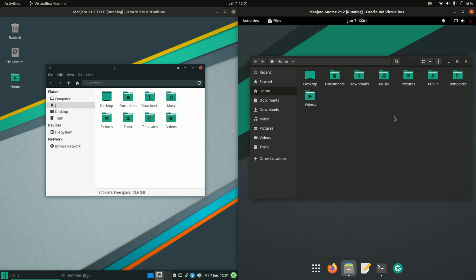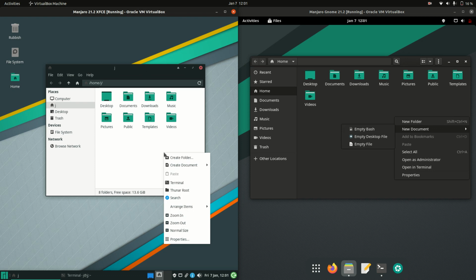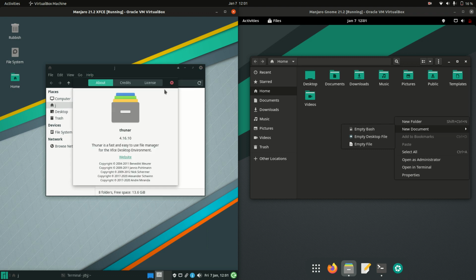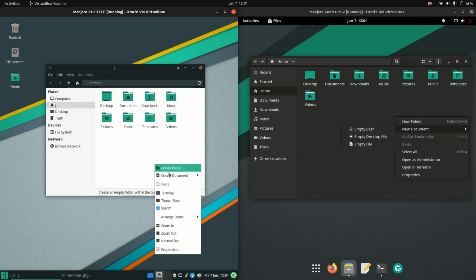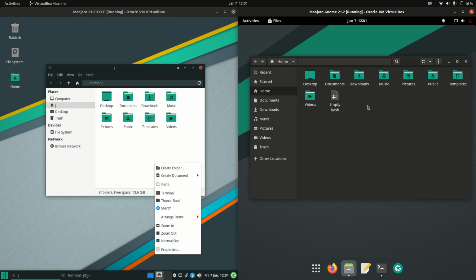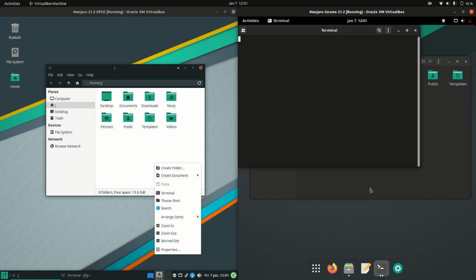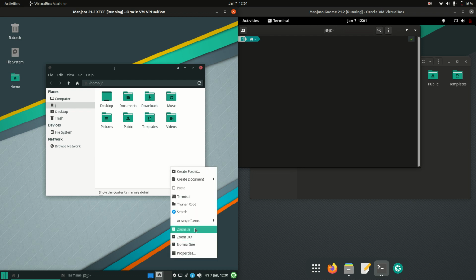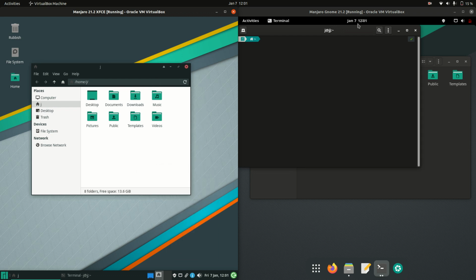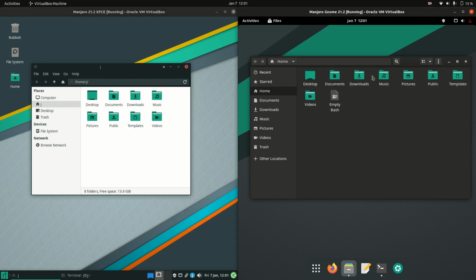Let's see if we can right-click or anything. There we go, so we've got our right-click context menus. I actually happen to like the Thunar file manager on the left-hand side a little bit more for XFCE. You've got the option to create new documents, be what it may, and you can do that still on this side. Ooh, empty bash, that's nice. You don't see that every day. But the main thing to me is always open in terminal, so you can do whatever you want from that location in the file explorer. It just makes life so much easier.